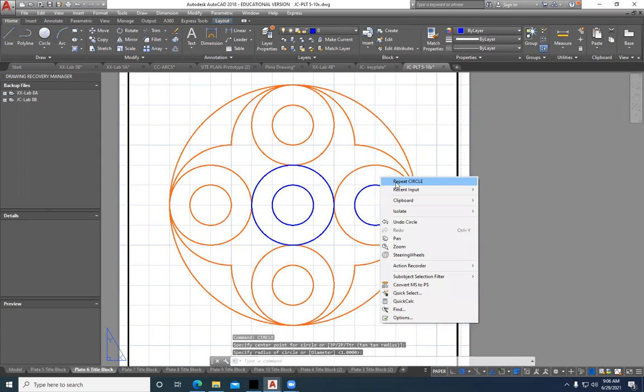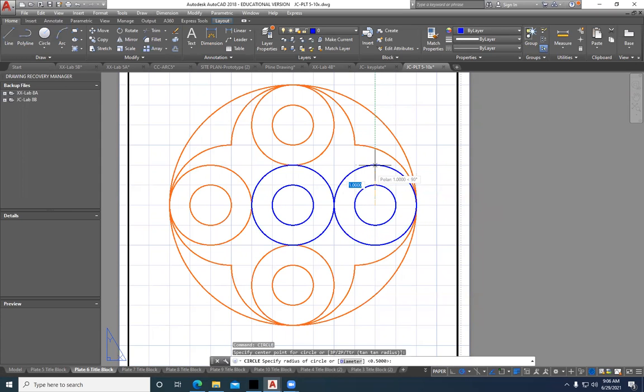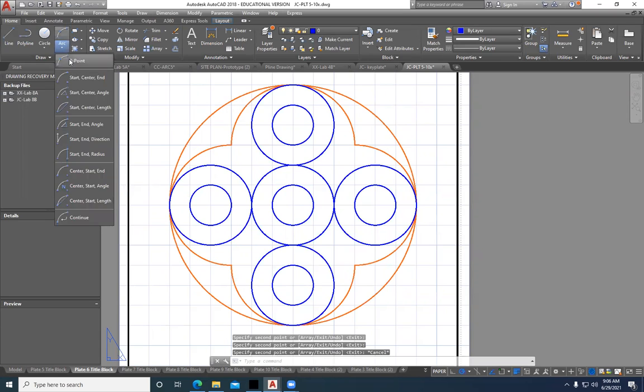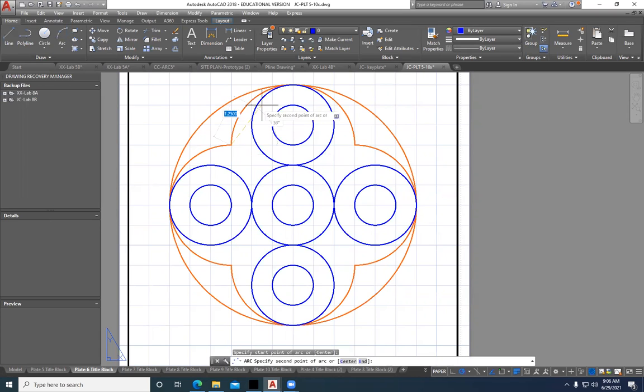Yes, you can use modify commands. If you want to use a copy command like this, you could copy from the center of the circle to the other ones. It'll make things a little quicker for you. You can also draw 3-point arcs. And we could also copy those as well.